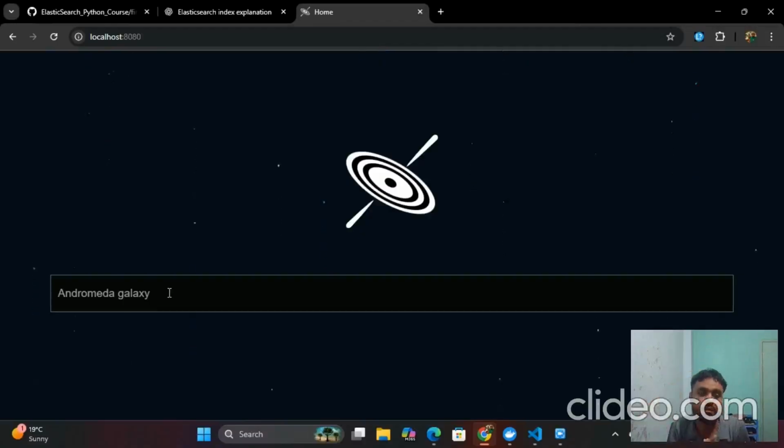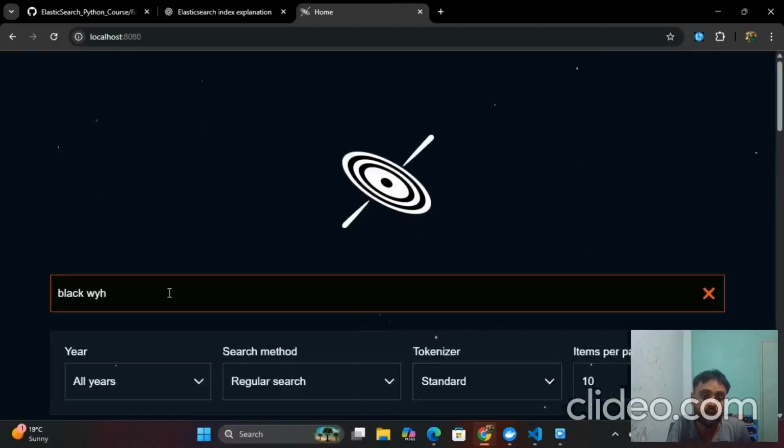The standard tokenizer will split the query based on white space. So it will use white space as a delimiter. So let's start with it. Let's say we are looking for a black hole. So here is black hole.